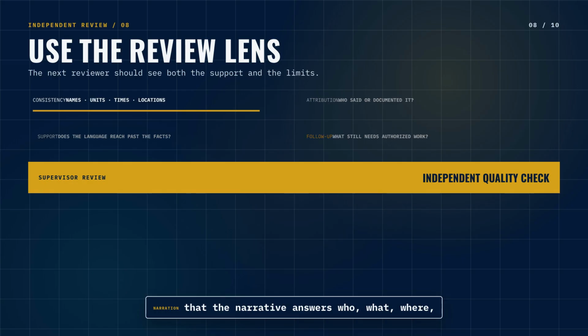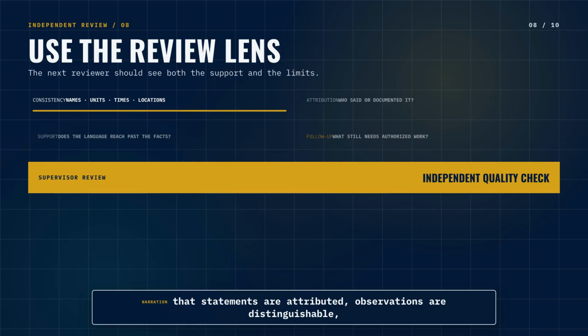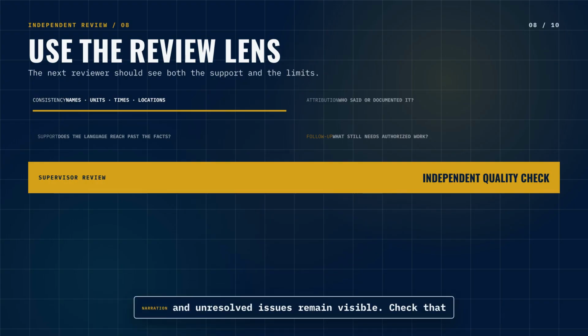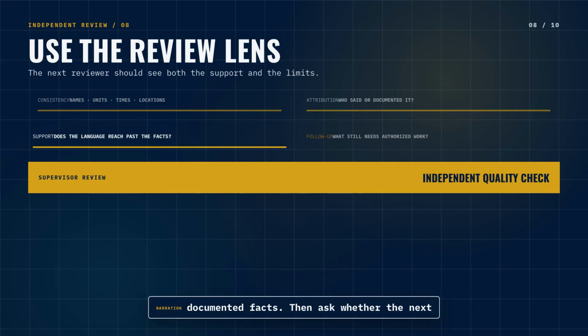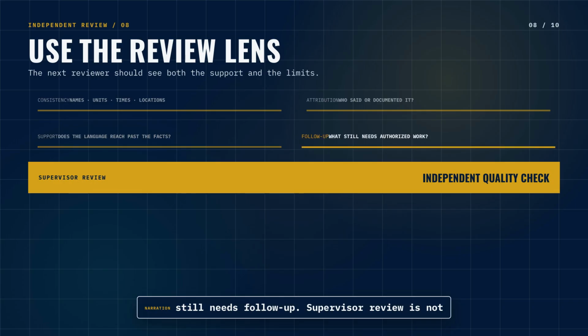Confirm that the narrative answers who, what, where, and the supported sequence of events. Confirm that statements are attributed, observations are distinguishable, and unresolved issues remain visible. Check that names, unit labels, directions, times, and locations agree across the narrative and supporting material. Look for conclusions that reach beyond the documented facts. Then ask whether the next reviewer can identify what was verified, what was reported by someone else, and what still needs follow-up. Supervisor review is not an obstacle at the end of the process. It is an independent check that can catch gaps, ambiguity, and unsupported language before the work moves farther downstream.